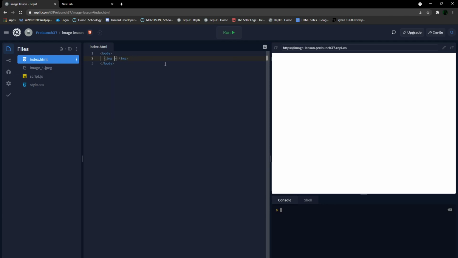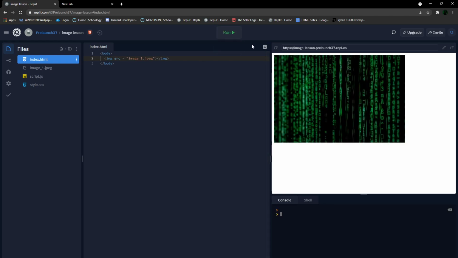And then in the first one, we want to add src, which means source, and then equals. And after that, we want to put our double quotes. So what we put in the double quotes is the source of the image. In my case, it is image_1.jpg. Then as you see, it will display the image at full size.